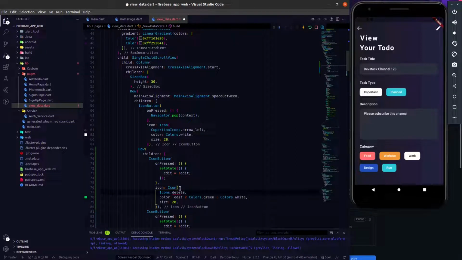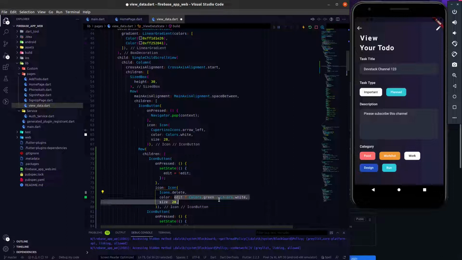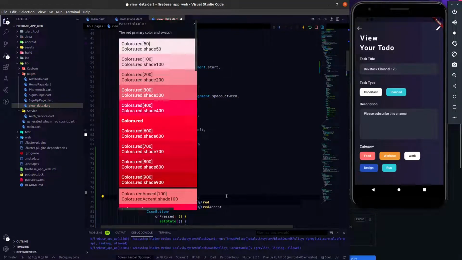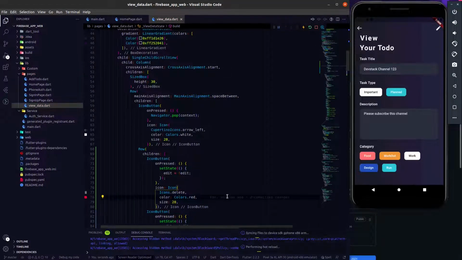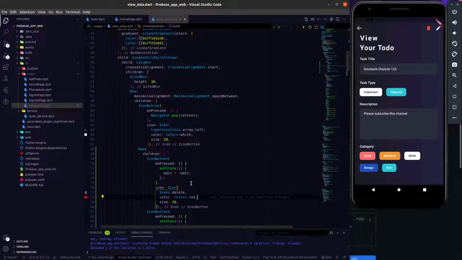The color of this delete button, let's put white, or we can use orange. No, that should be red. Let's hit save, and the delete button will be added over here. In the delete button's onPressed, we need to add functionality which will help us delete the document from the Firestore.